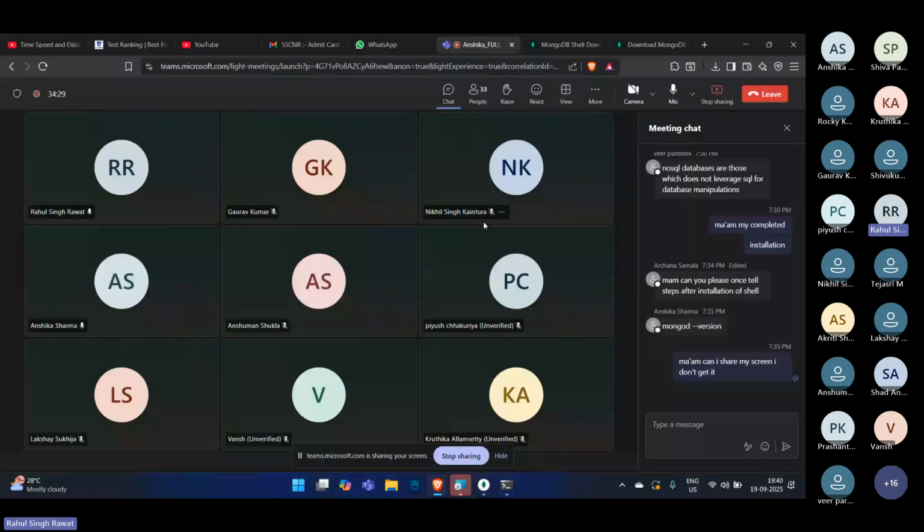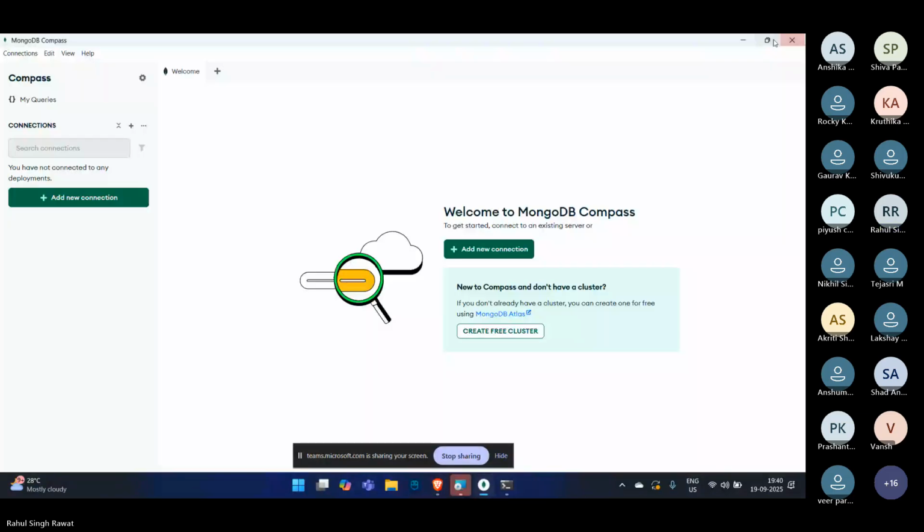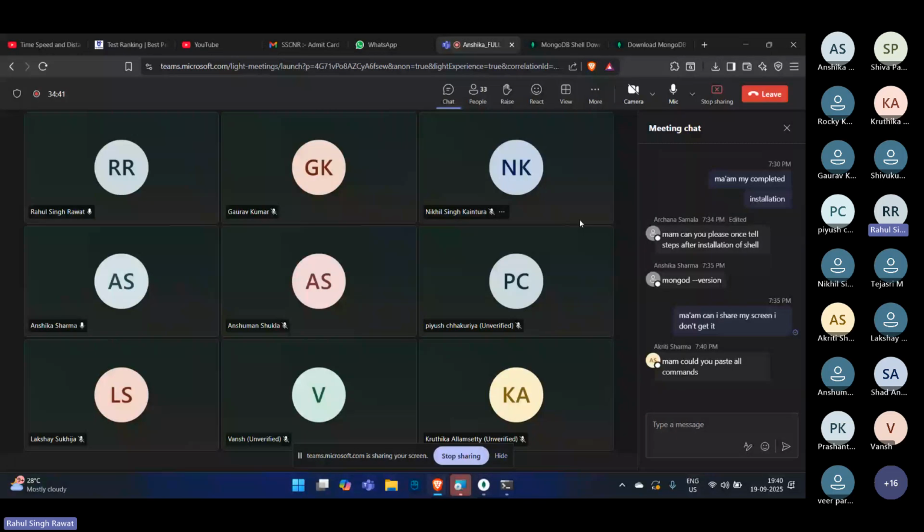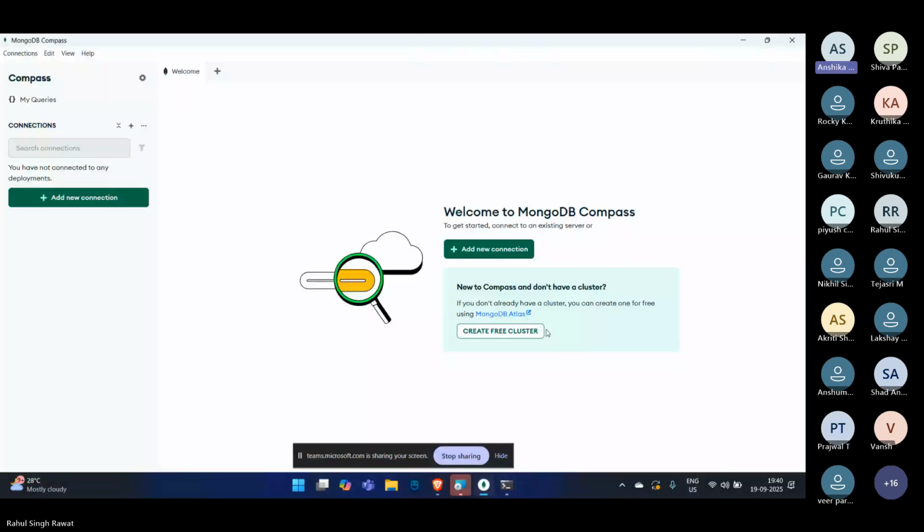Ma'am, is it visible? Yes. Yes, ma'am, here it is downloaded, but after that, I don't know what to do. Okay, so you have got it installed. Now you will have to add the environment variables, right? Oh, MongoDB Compass has been installed. Now go to your file explorer.